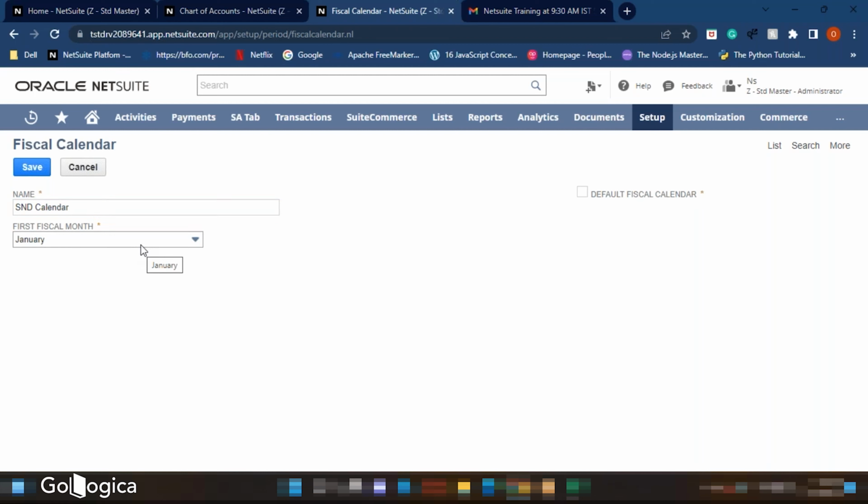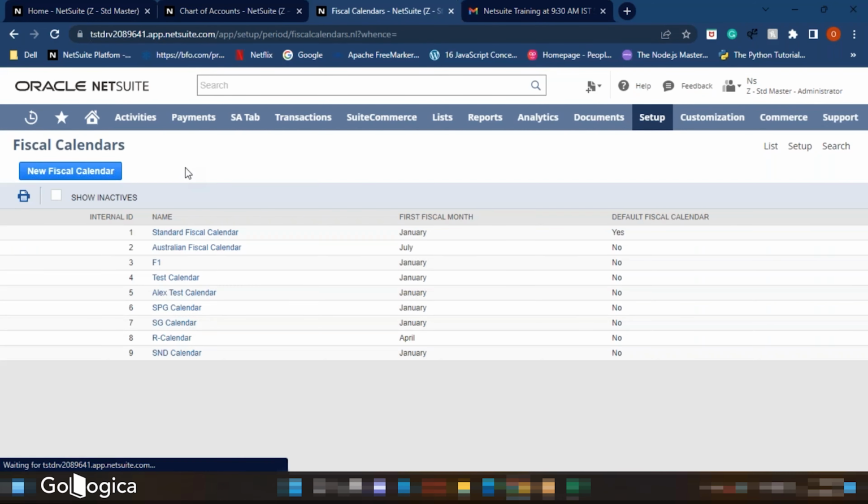If it's US, it's from January. So you can decide. And if you want this fiscal calendar to be the default over all the other fiscal calendars, you can check this checkbox and just save it. So your fiscal calendar is created. Why we have created the fiscal calendar is because we are going to create accounting periods next, so your fiscal calendars can be applied to those accounting periods.